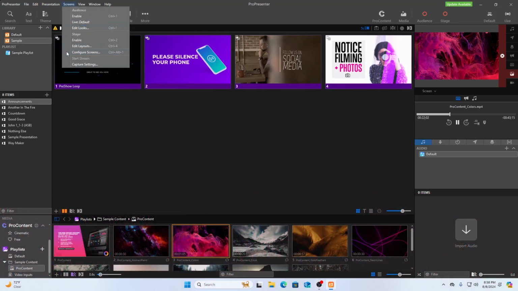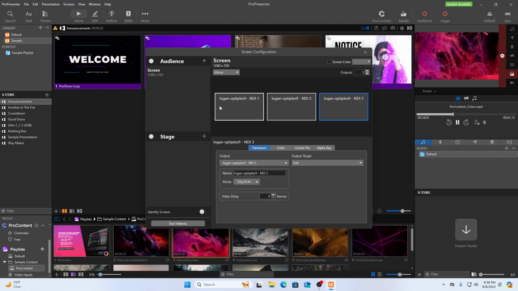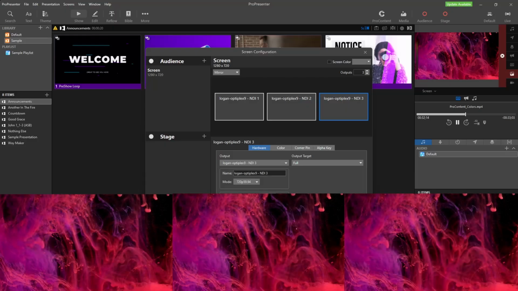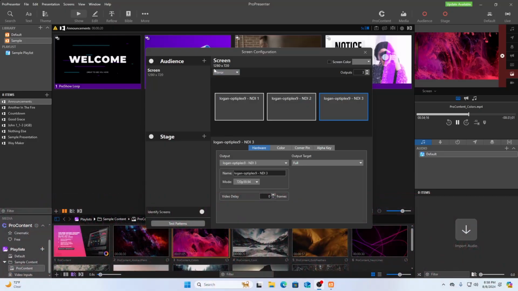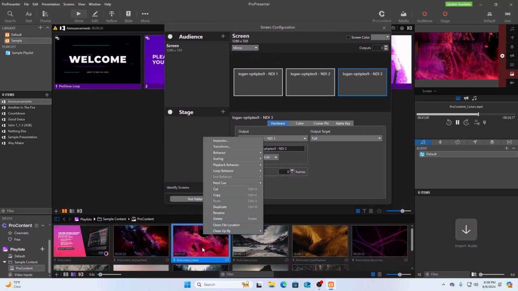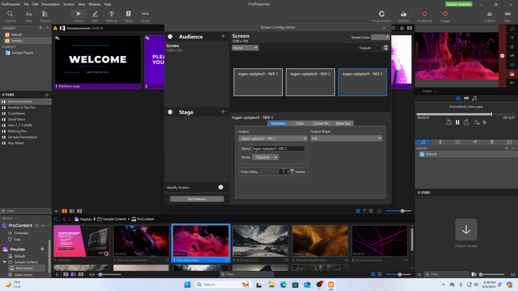If we go into configure screens here, you can see that I have the three screens that you just saw, and they are mirrored. Now, before I do this, we're going to go into our media, go into scaling, and stretch it to fill. You'll see why.